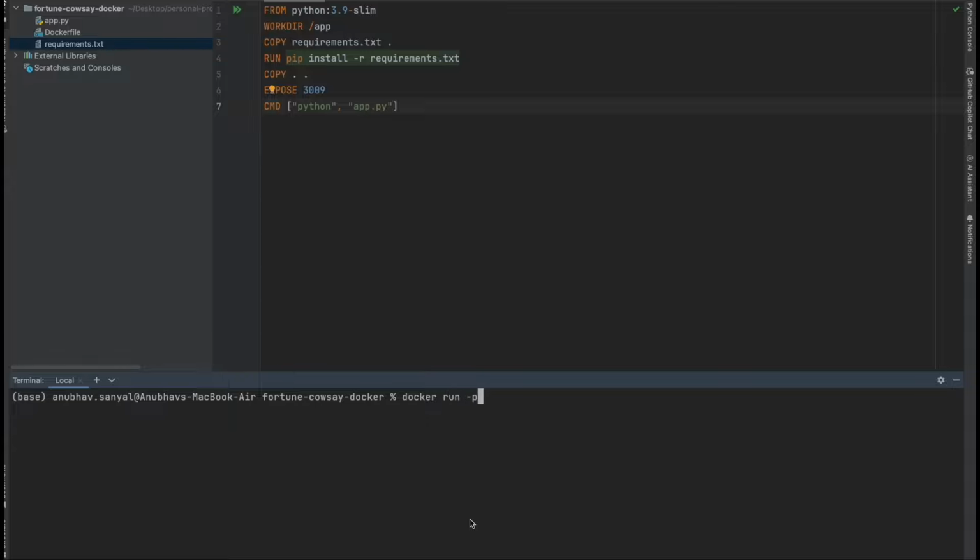So docker run -p 3009 followed by --name, which is your name, should be Fortune Cowsay 01, Cowsay container rather, followed by your image, which is Fortune Cowsay v2, right? So this is what the first container would look like.